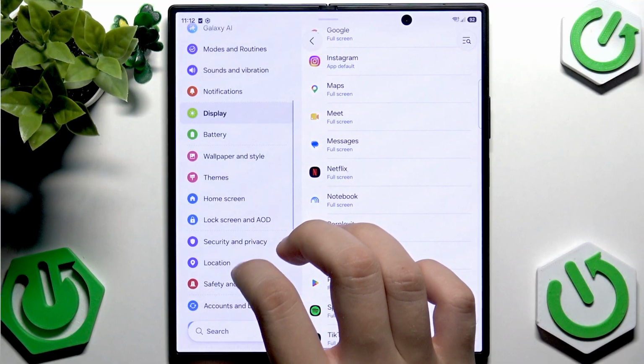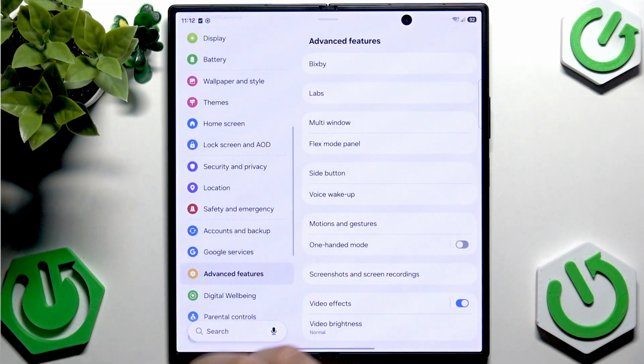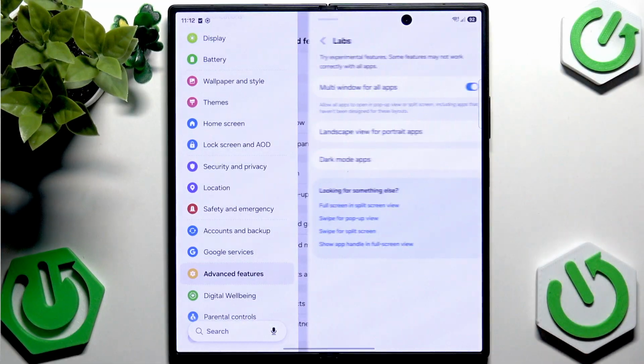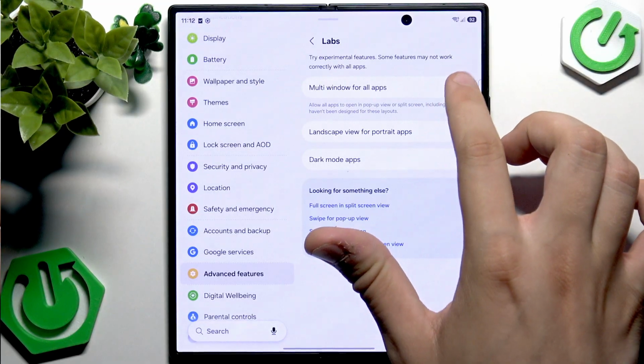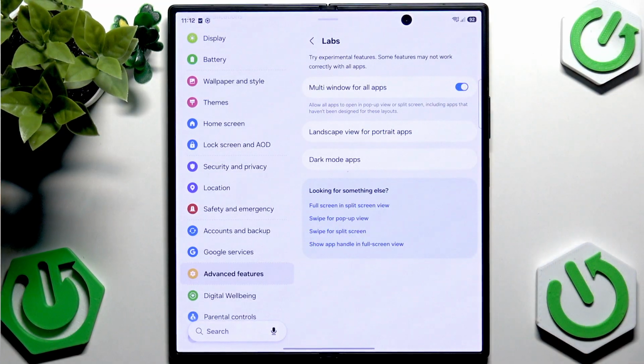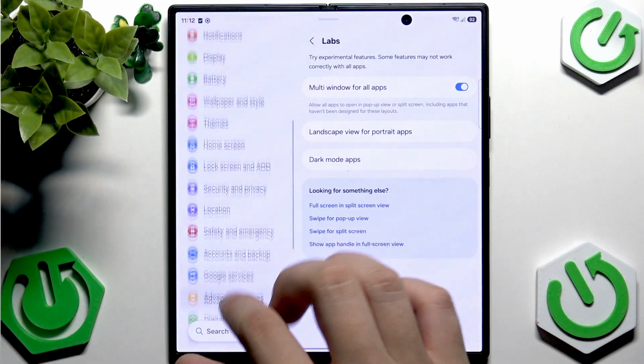Next, we've got something in the advanced features section. Here, labs, and now the first option we've got is multi-window for all apps. So it needs to be enabled. What it does is force all installed applications to resize dynamically in multitasking windows, even if the app developer disabled it.